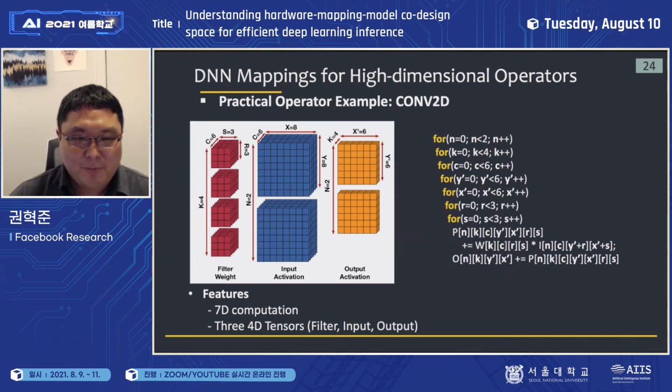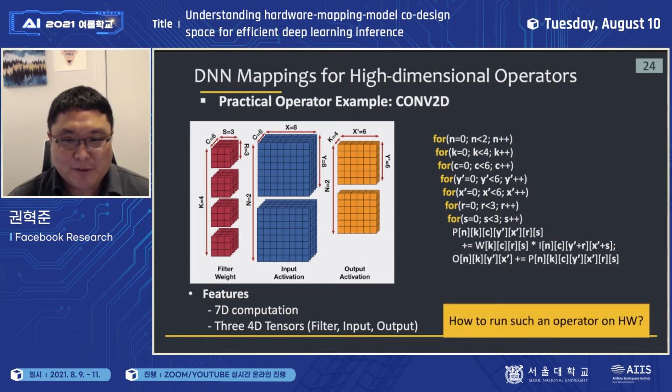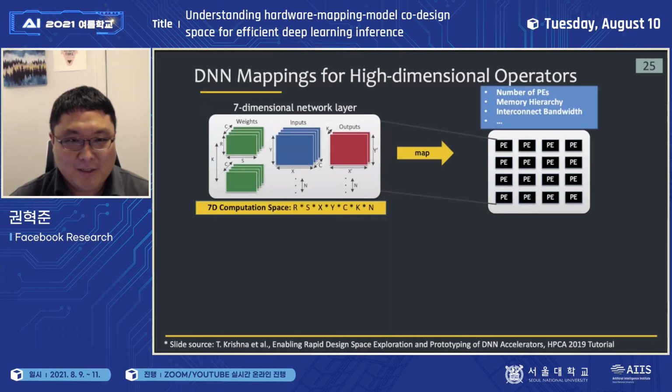This is a more concrete example of a high dimensional operator, which is Conv2D. I will not go into all the details of this one, but basically I want to show how many dimensions it has. As you can see, it has 7-dimensional computation if we include the batch. And the data is also high dimensional, which are 4D tensors. So this is a high dimensional computation and high dimensional data, but how do we fit that onto the hardware, which is actually mostly 2D? That is the mapping problem and data flow problem.